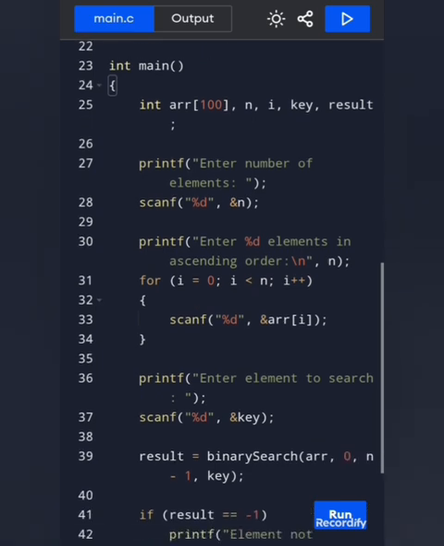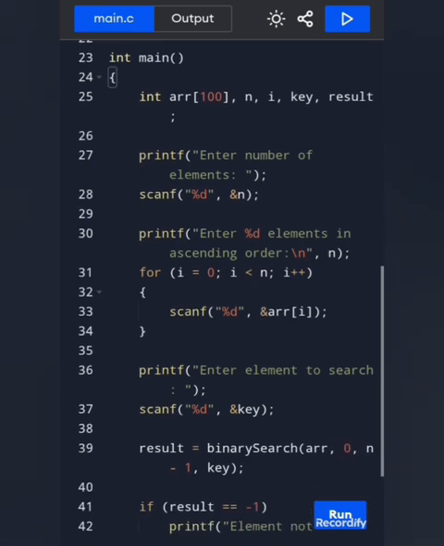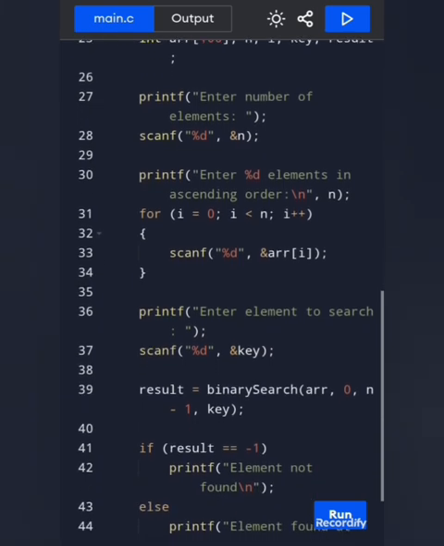The process continues until the element is found or the search range becomes invalid. If the range becomes invalid, that is, low greater than high, the function returns minus 1, meaning the element is not present in the array.